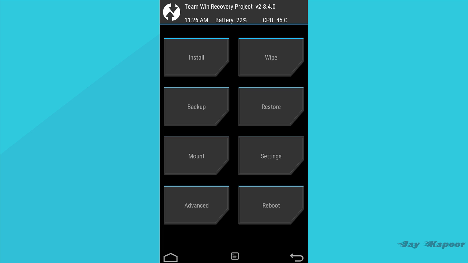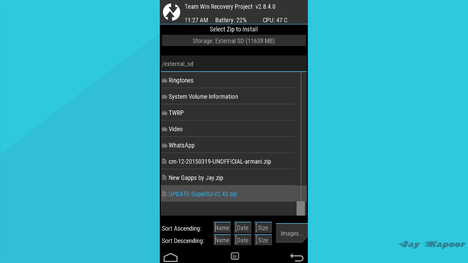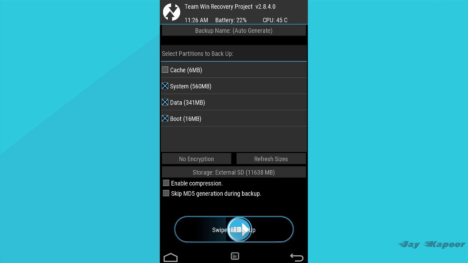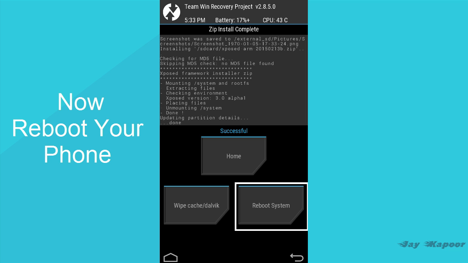There is one more file, which is update SuperSU. If you want to root your Lollipop ROM, just download the update SuperSU from the link down below in the description and transfer it to your internal memory. Go to install and locate where you downloaded it, click on that and swipe to confirm flash. Now wait for like 5 to 10 minutes, because the first initial boot of the ROM may take 5 to 10 minutes, and after that you will be able to use the ROM.